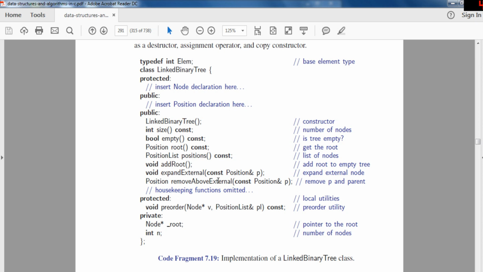So this removes. Okay, so expand external expands the external node. I'm guessing it, no, it doesn't return a position. Maybe it's printing all the things below it. I don't know. Remove above external. So that removes p and its parent. Okay. Local preorder, pointer to the nodes. Preorder traversal. Okay, that's what it's doing.